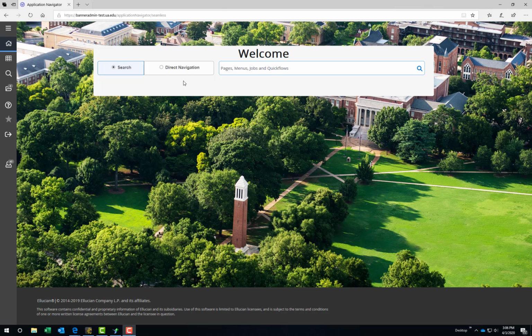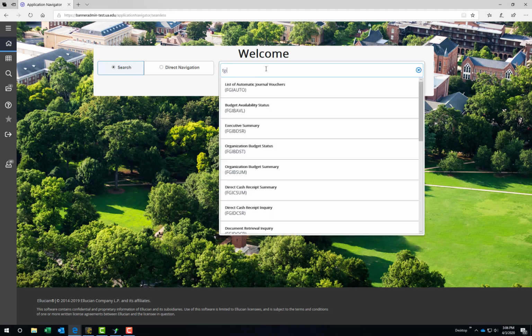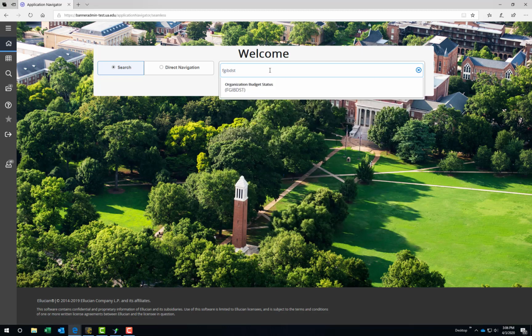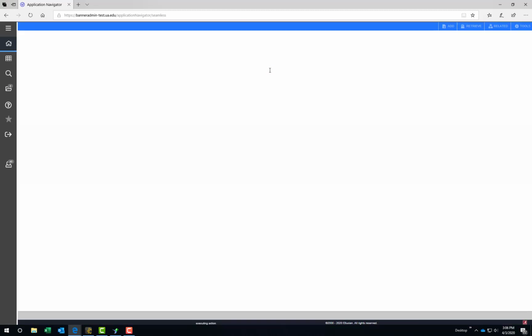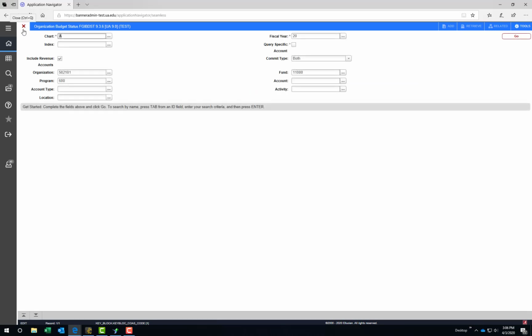We now have two options available for searching for a Banner page. The first is search. This is the one that we've grown accustomed to with Banner 9. You can enter the first three characters of a page name. It gives you a list of options. You can choose from the list or continue typing to come up with the actual page name and navigate to it.